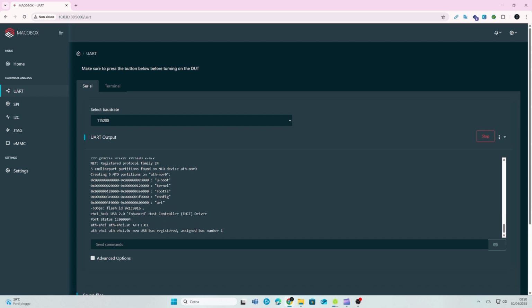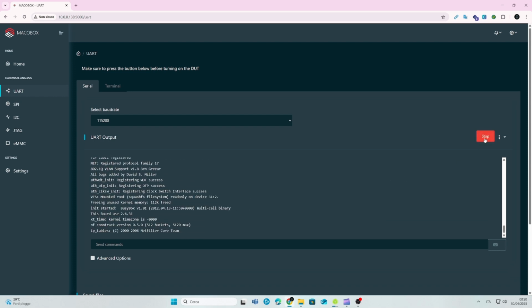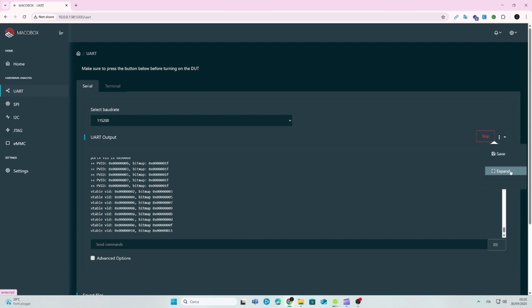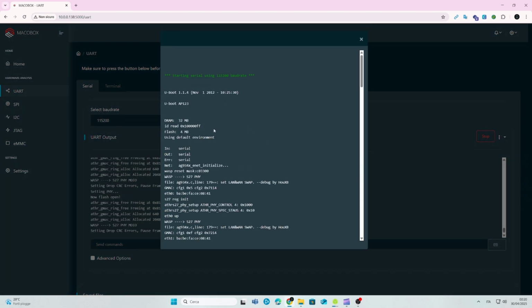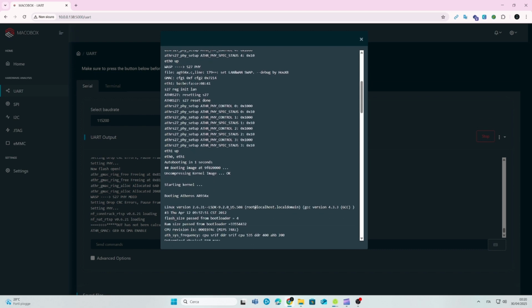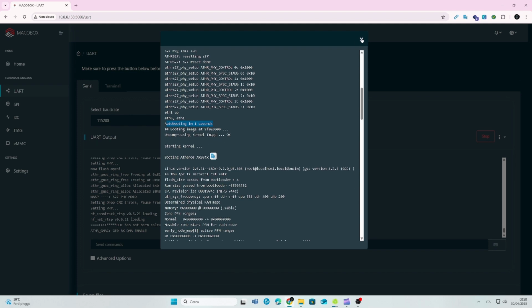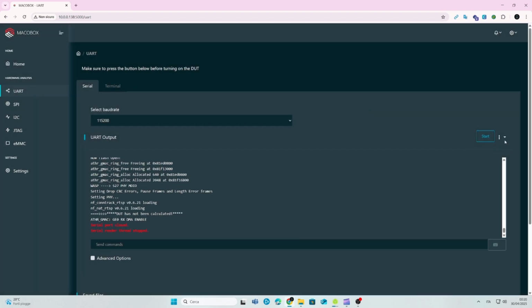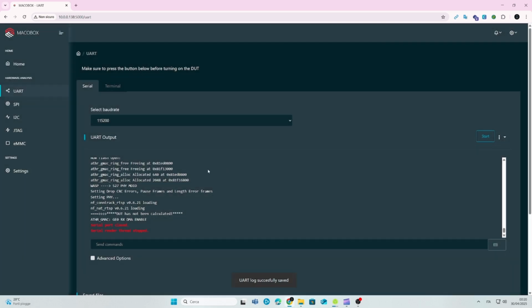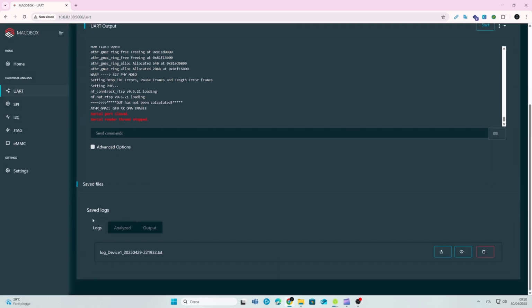So now we can stop the interaction, we can save the logs, or we can expand. When we click expand, we can read in clearer mode all the information on the bootloader. So in this case, we can click on stop, we can click on save and save the log like device 1. Okay, save.